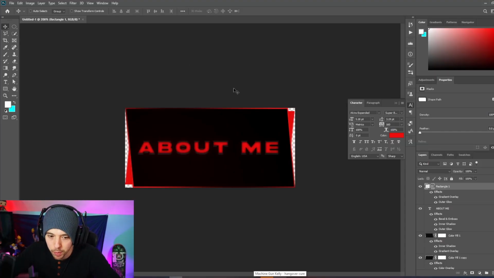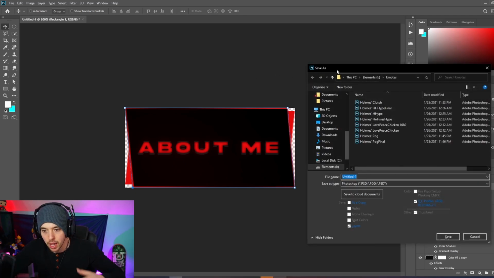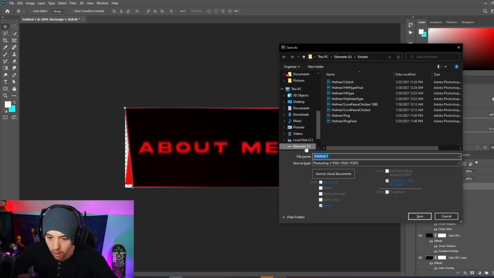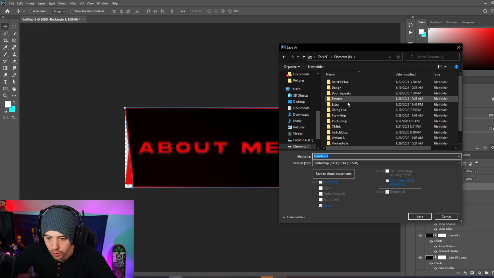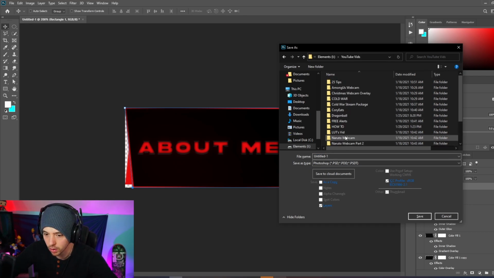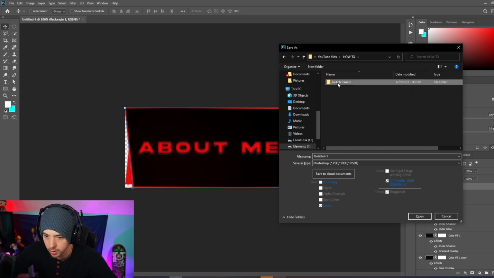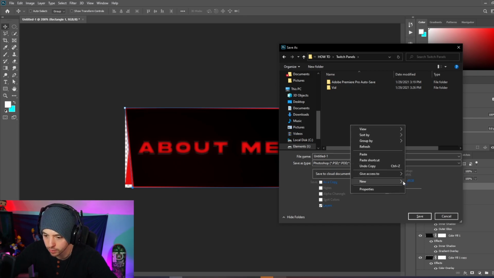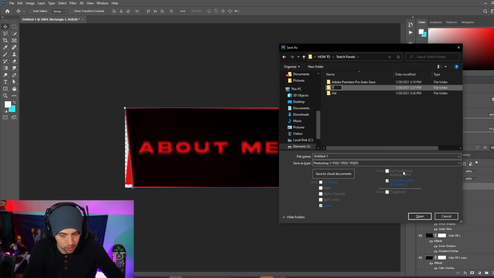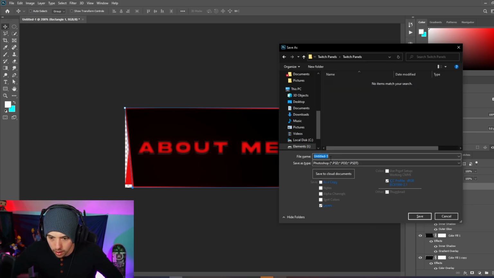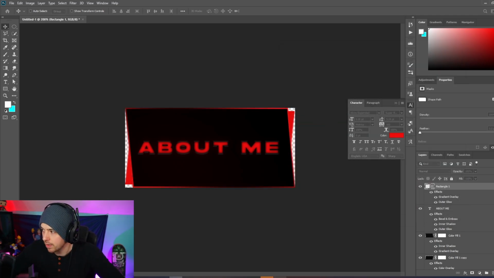To export this for your stream, all you want to do is press Control, Shift, and S at the same time, and your Save As box will come up. In here, I'm going to go to wherever I want to save these. In this case, we're going to go to the YouTube videos, how to Twitch panels, and I'm going to create a new folder for the actual Twitch panels. So here, and I'm going to name this one About Me. Then we just save it just like it is.